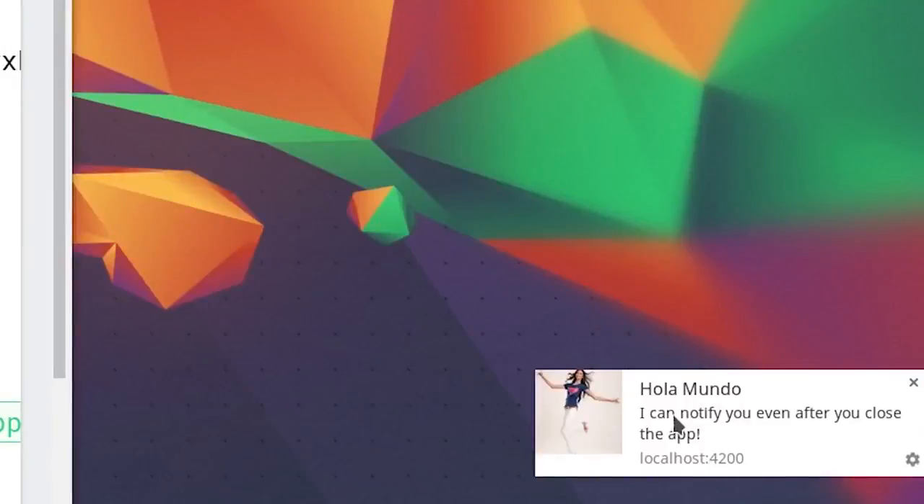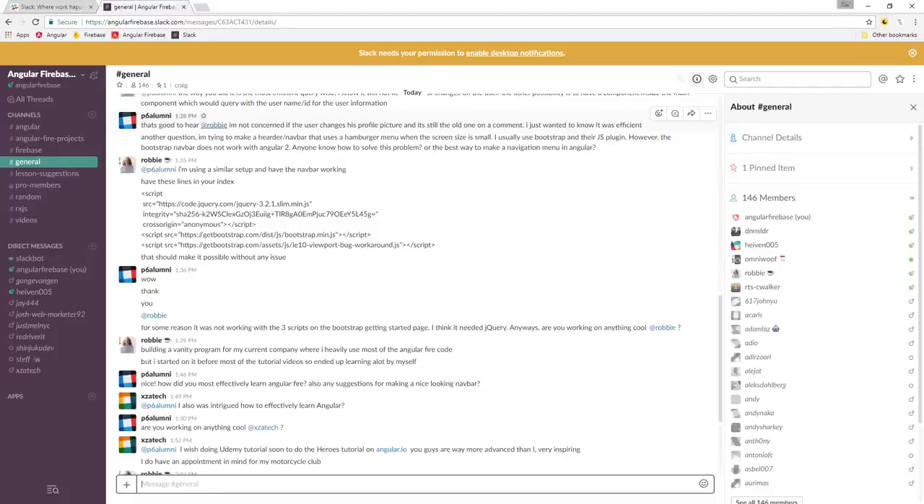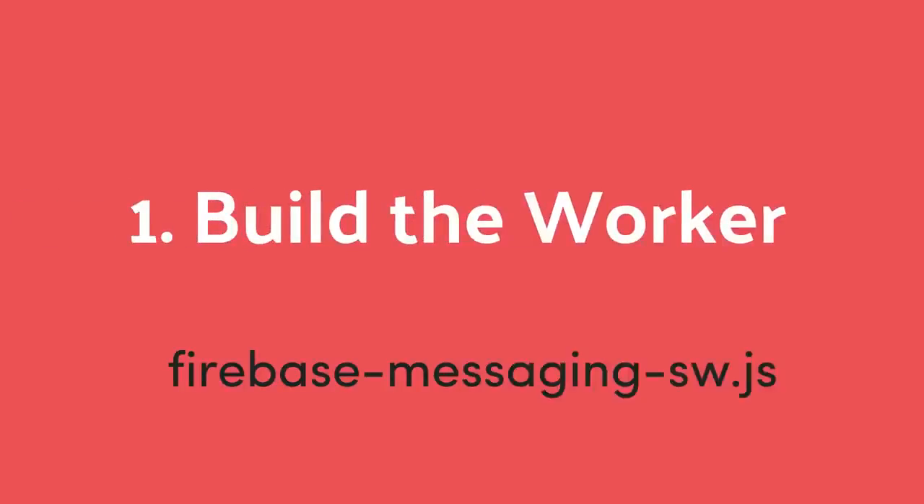Many apps do this to notify their users of important information, such as Slack, which will notify users when they have a new mention on a channel. Let's get started by building this worker into our Angular app.